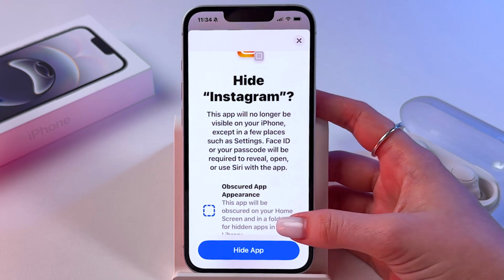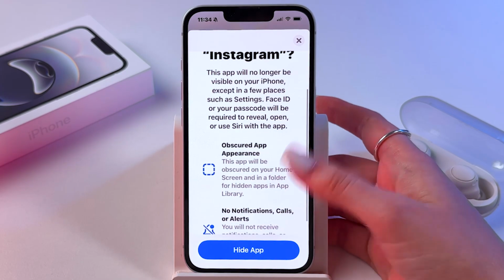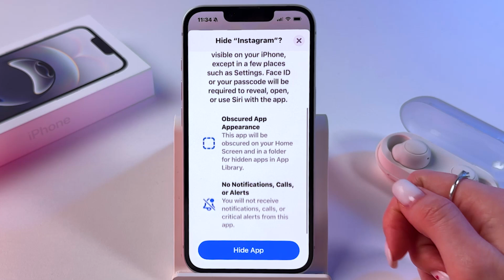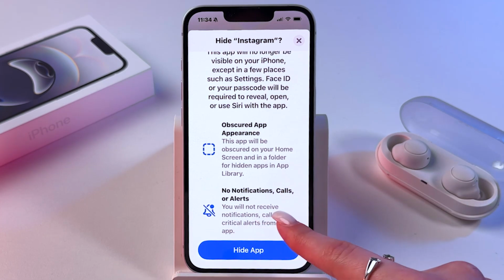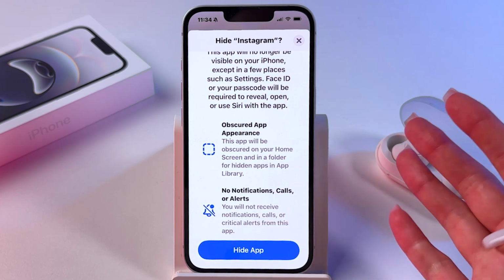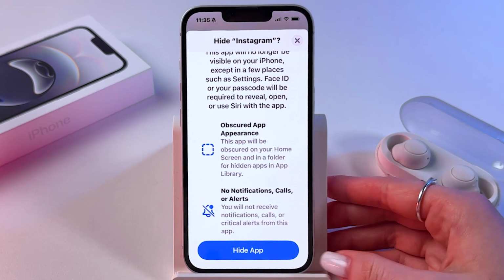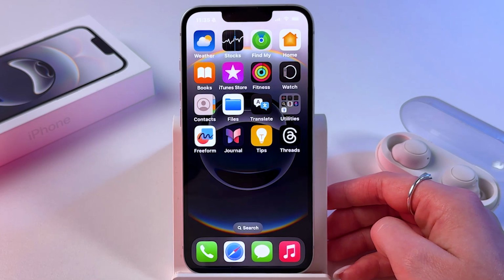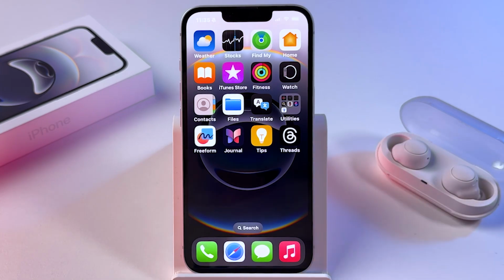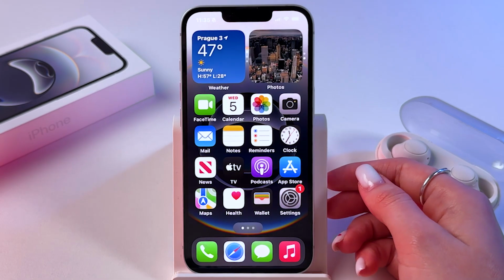Then you will see this suggestion to hide the app. You can read information about this feature, so you'll receive no notifications, calls, or alerts. And if you want to hide it, just tap the blue button Hide app. As you can see, it disappeared from my home screen.